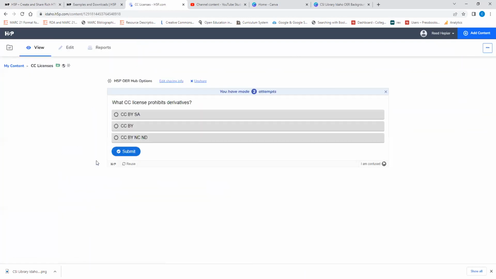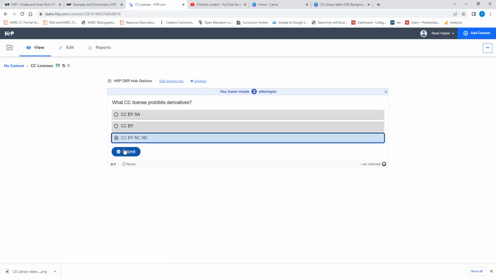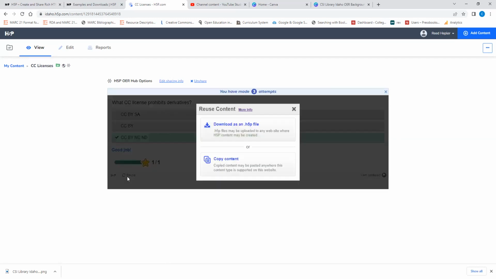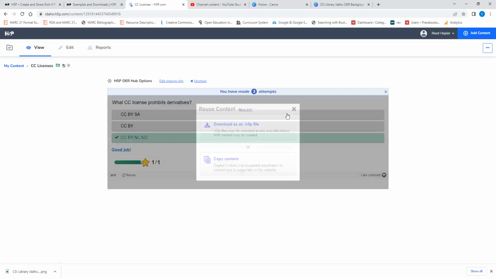This is my CC licenses, Creative Commons licenses, and you see here you can have a view section, an edit section, and a report section. So what CC license prohibits derivatives? The ND license. Click this, click submit, it says good job, my score. And if I like this and I want to reuse it, I can download it. I can copy the content.